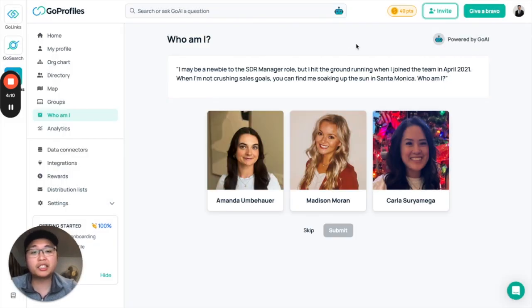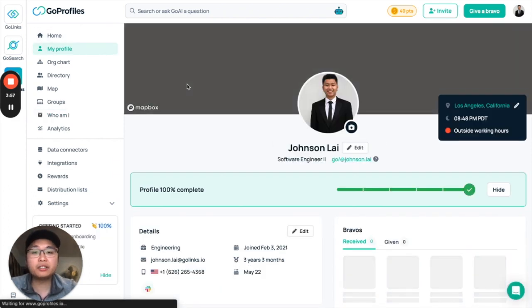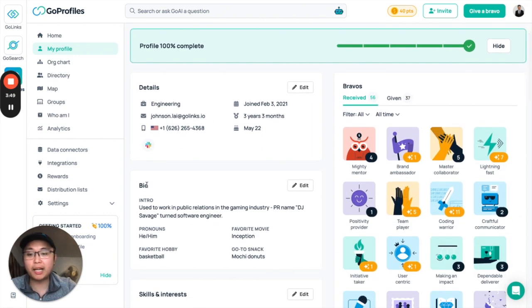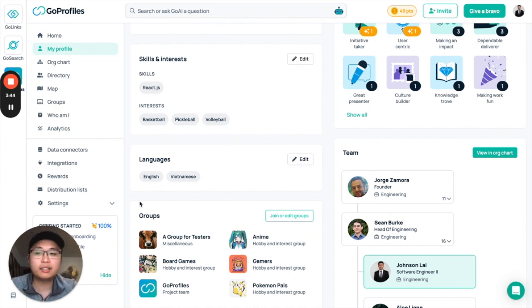Before you start though, I strongly recommend you fill out information on your profile. This will make the Who Am I game experience a lot more enjoyable. So you can go to your profile by clicking on My Profile. Here you can fill out details about yourself so the Who Am I game has more information to work with. This includes your location, details, bio, skills and interests, languages, and groups. Now that you've filled all of that out, we can begin playing the game.